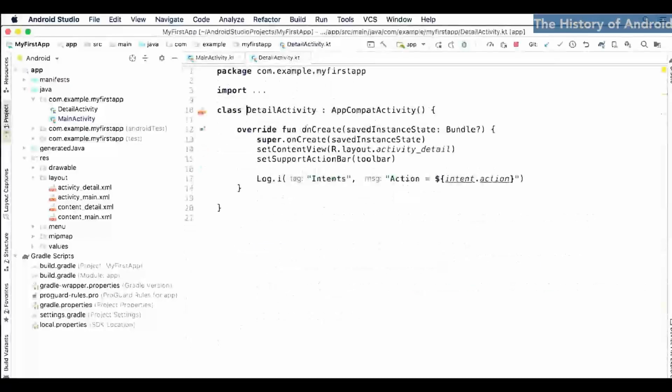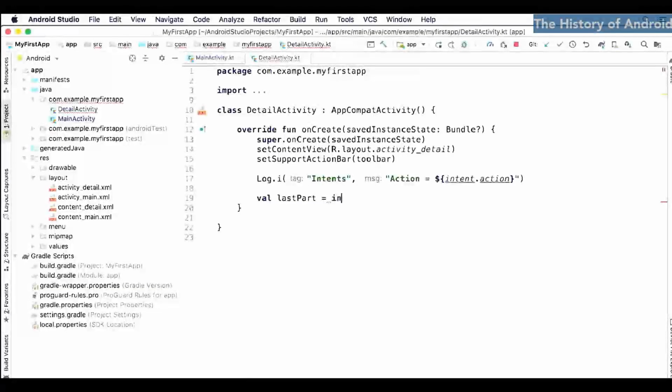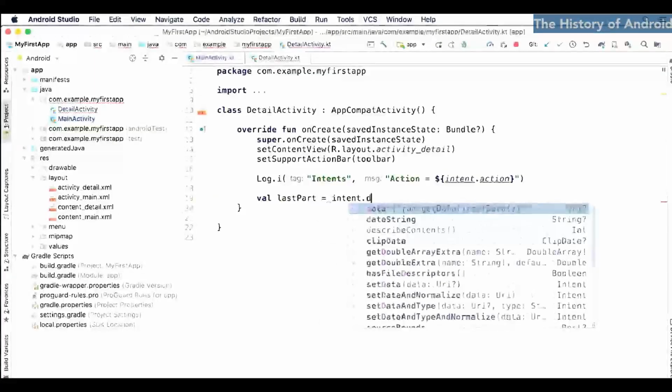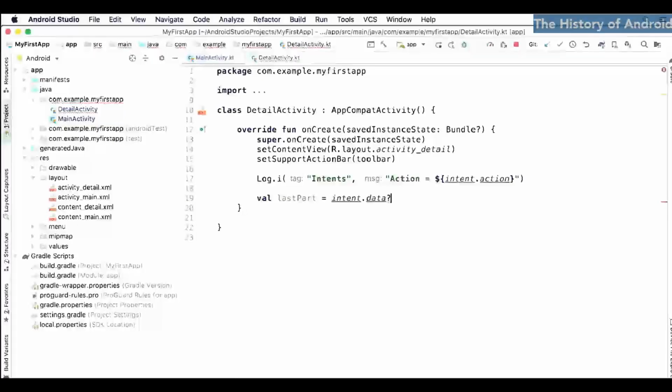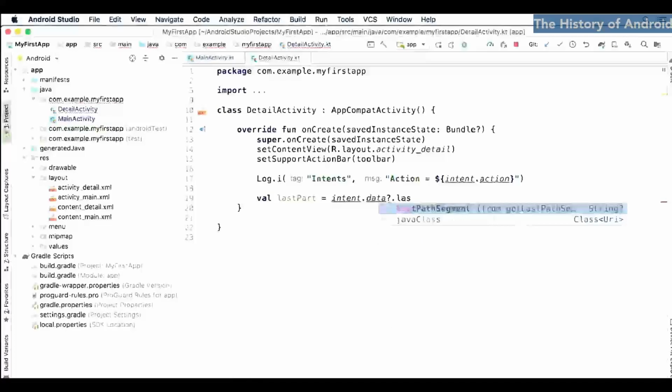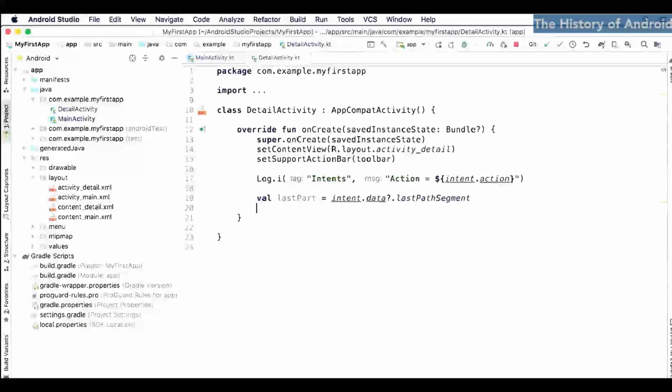Now I'll come over to the detail activity. Here, I'll find out what my action is by getting what's known as the last path segment of the data object. I'll create a variable called lastPart, and I'll use intent.data. I'll add a question mark there because that means I don't know if that's a null value. And from there, I'll call lastPathSegment.